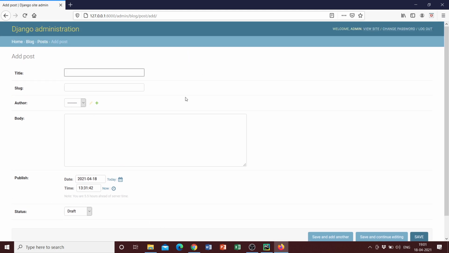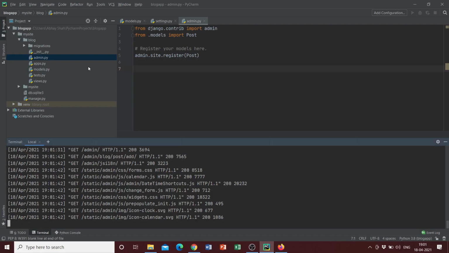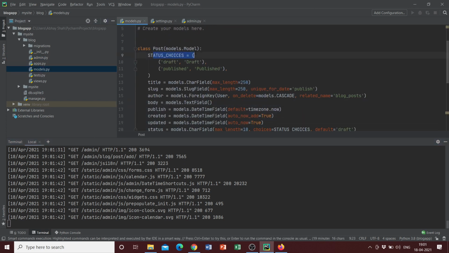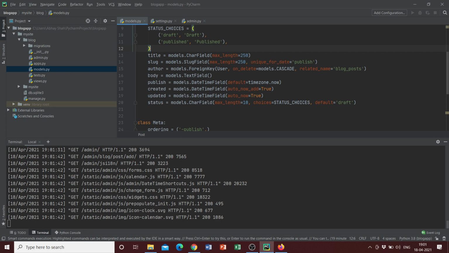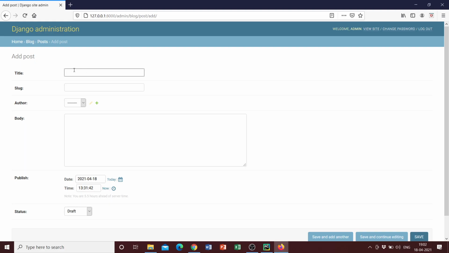So you can see all the fields that we had defined, correct? All the fields that we had defined in our models.py, our status, the title, the slug, the author, the body, published, created, updated, and the status of the blog, all of them have been successfully created accordingly. And yeah, so that is great. And okay, so we can fill out this form, and we can see how we can add a post, right?